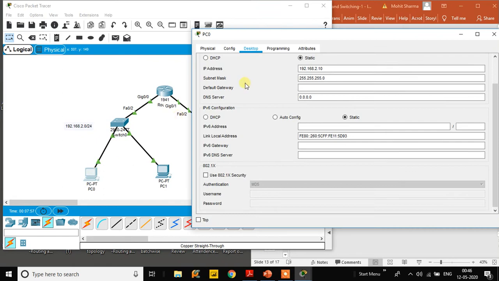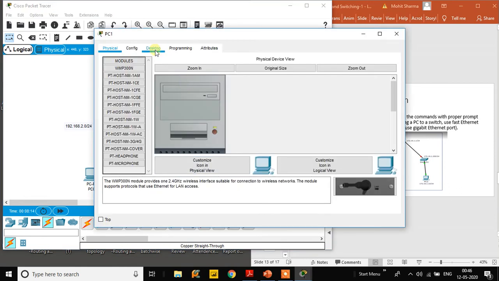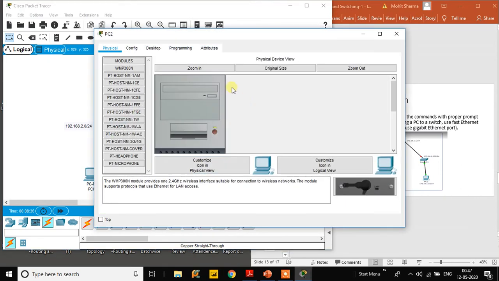So we were assigning the IP address to this PC. The default gateway will be 192.168.2.1. 2.1 is the IP address we have given to G0/0. Now similarly we have to go to PC1, and here also go to Desktop and then IP Configuration. We will assign 192.168.2.20 and then 255.255.255.0, and my default gateway here also will be 192.168.2.1.